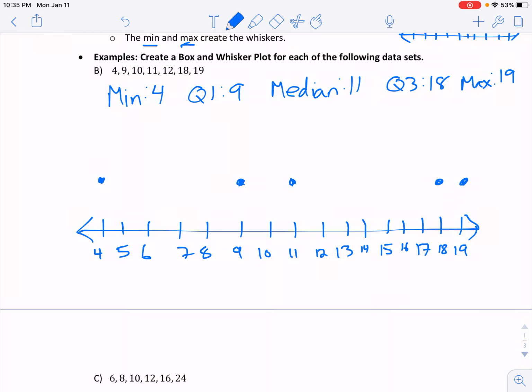Now we said the 3 quartiles, one of them being the median, make our box. So I'm going to draw lines through those and make my box around them. Then the min and the max, they create our whiskers. So I'm just going to go out here, draw a line, and connect the min and the max to that point on the box. And that is all we have for our box and whisker plot.